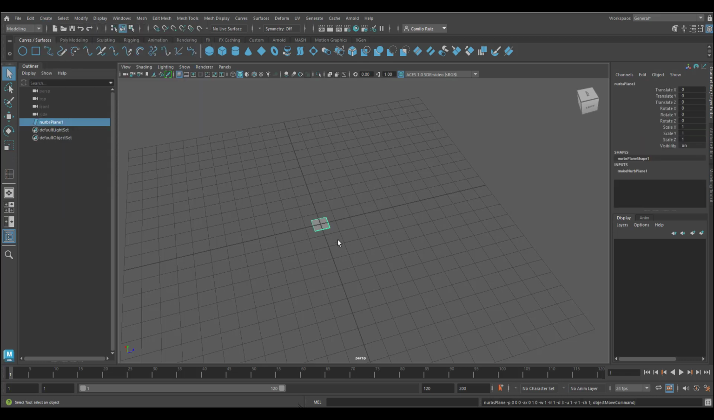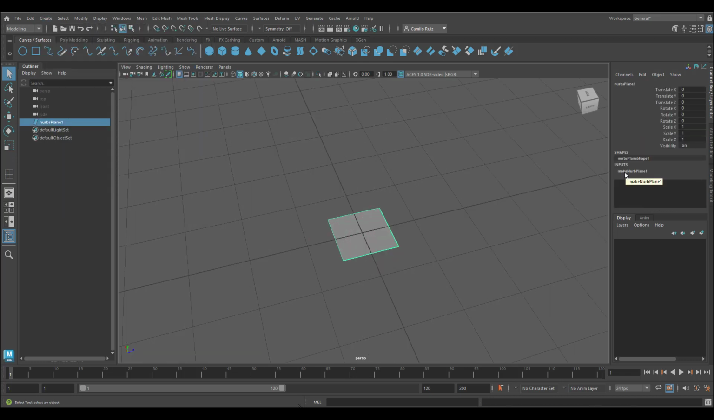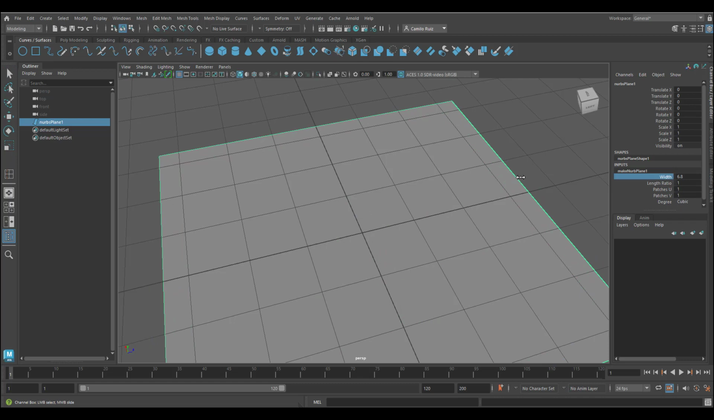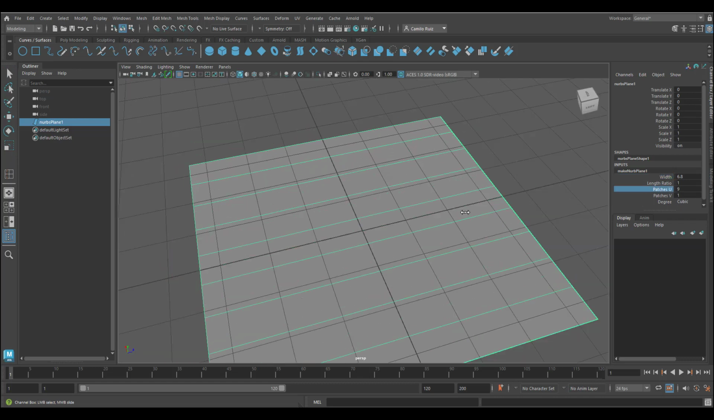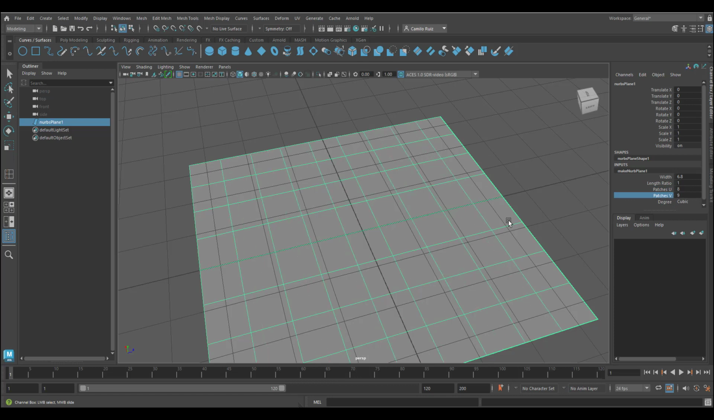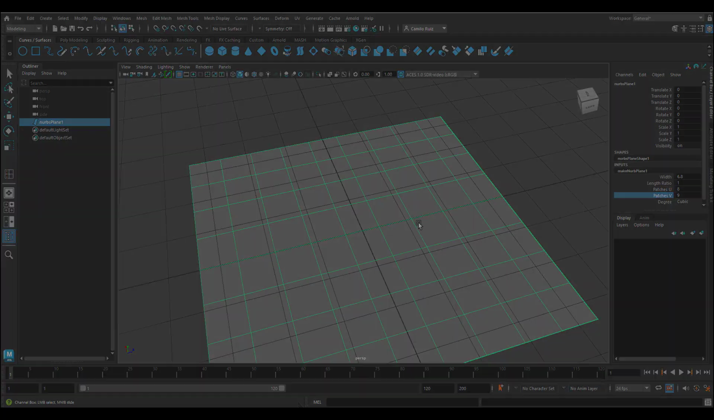So I'll select plane. If I go into my inputs, I can see the width, the length, the patches in U, and the patches in V. I'll make this slightly bigger. Patches is similar to what the faces would be on polygons. They delineate the actual surface. They also have the U coordinate and the V coordinate. All NURBS are planes, and they're all made out of these patches.